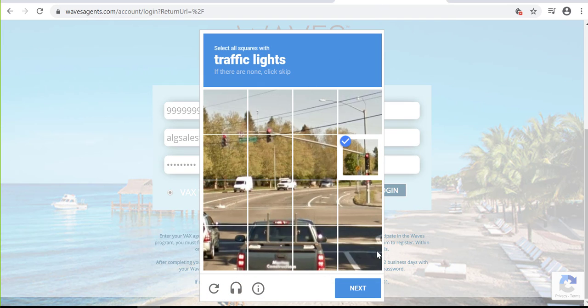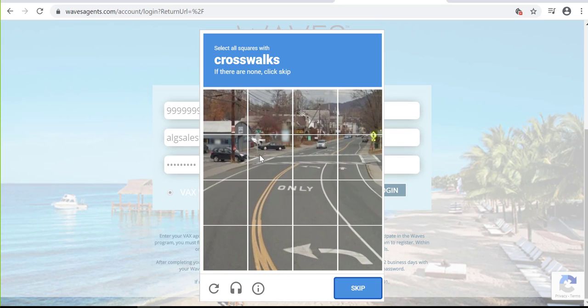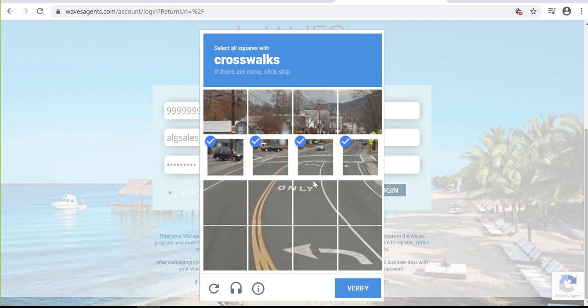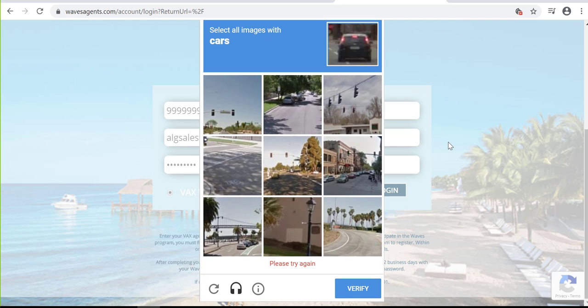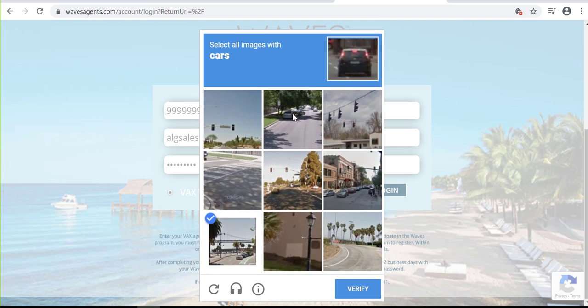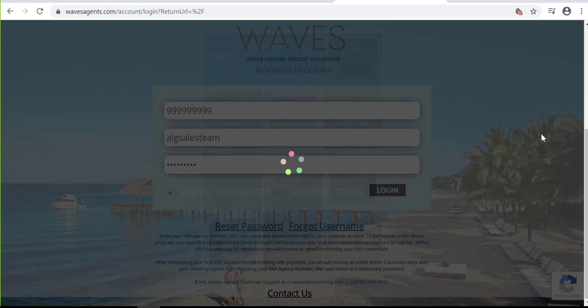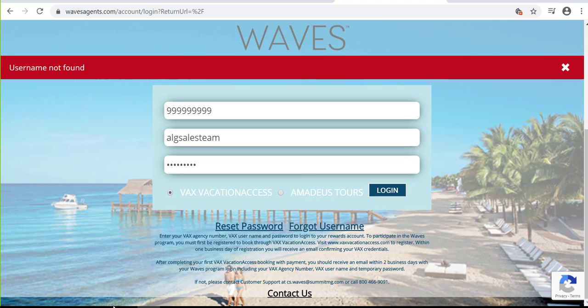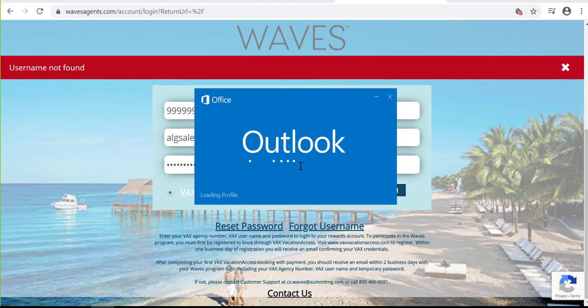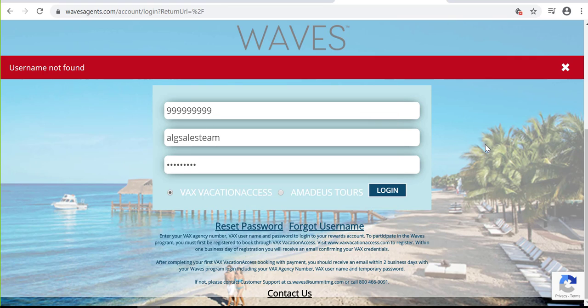I don't know if this is going to work. I don't remember my training. Let's take a look. Man, do I hate these things. Crazy. All right, username not found. So I don't remember what our training login information is, and I don't think I have it in my email. I think I have it written down at my desk.